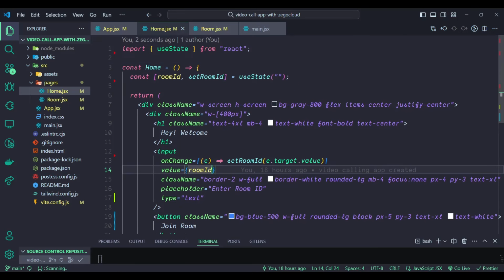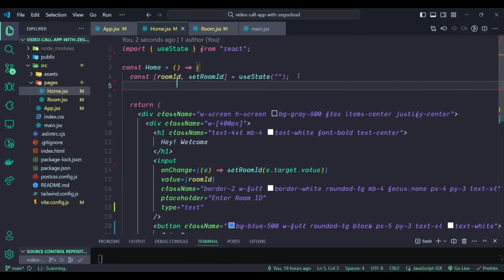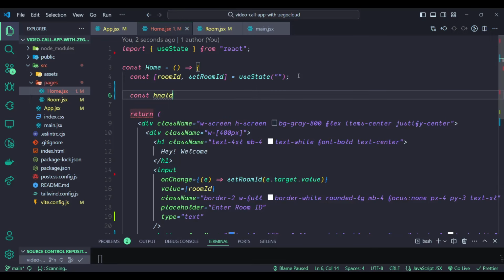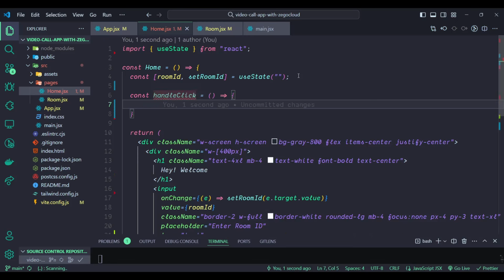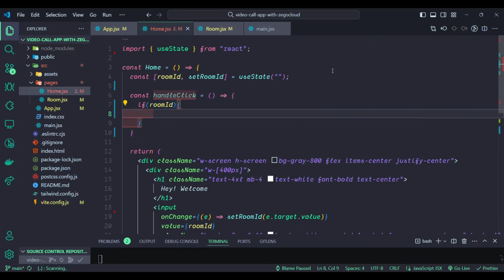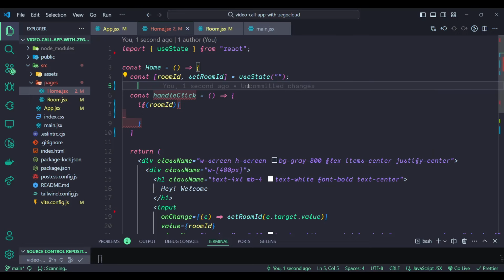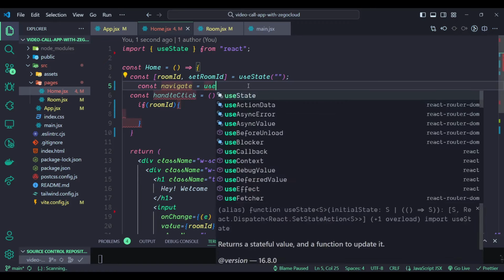And I want an onClick here, handleClick, handleClick for the button. So it will redirect us to the room page, right, with the room ID. Here first I need to check if the roomId exists, then we'll redirect. For redirect we can use the navigate function from React Router DOM. Const navigate is equal to useNavigate.